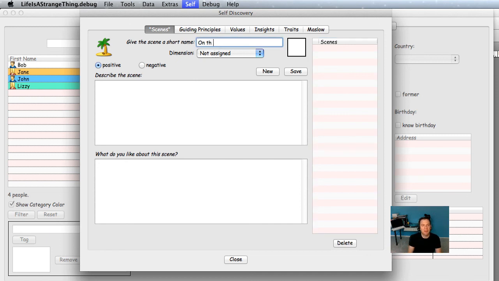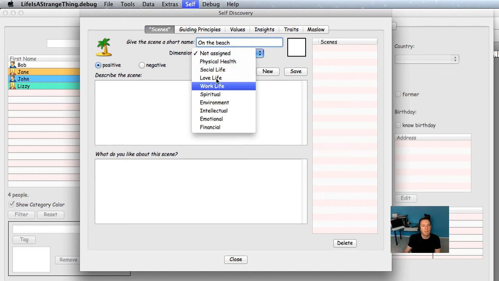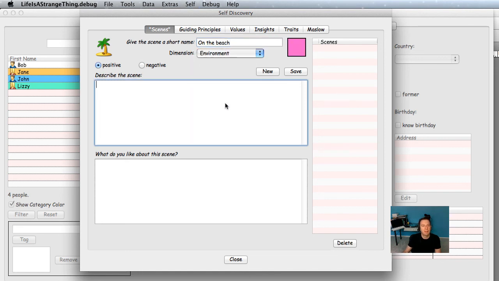Say the scene here is on the beach, right? So if you imagine you're being on the beach, dimension here, let's say this is environment, and then you can say, I'm sitting on the beach under a palm tree, and whatever you want to put in here. And the idea here is really, as you're thinking about things that you do like, in this case that would be a positive scene, you pretty much describe the scene and verbalize the scene.